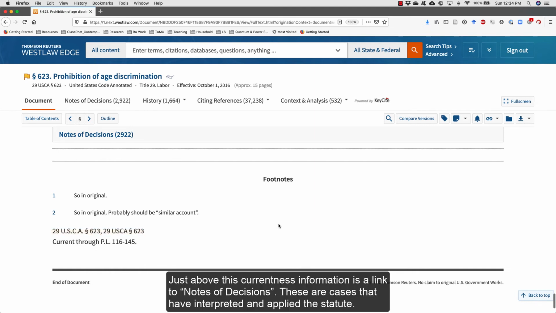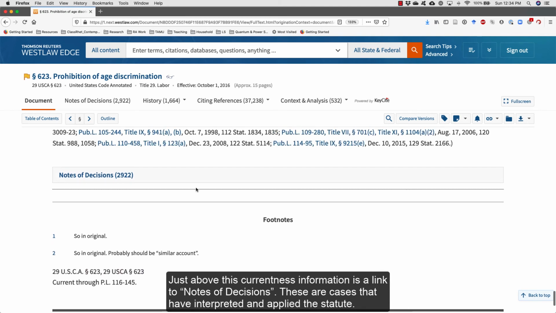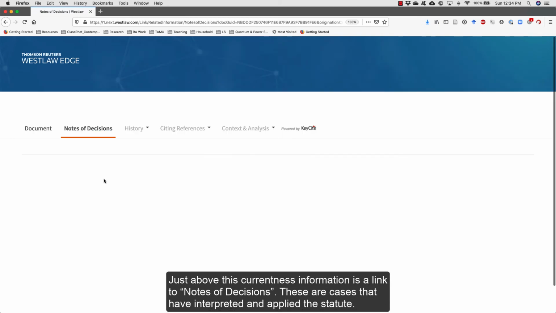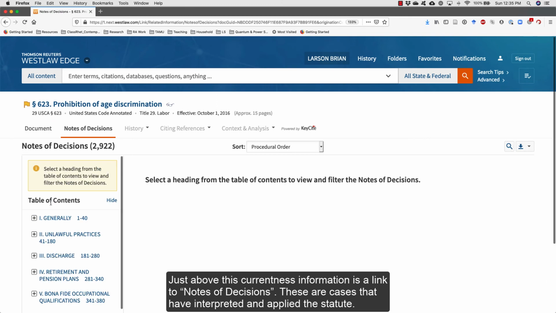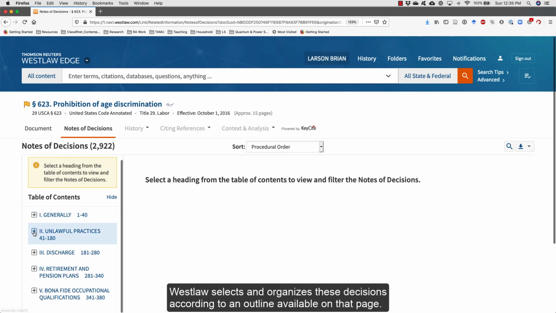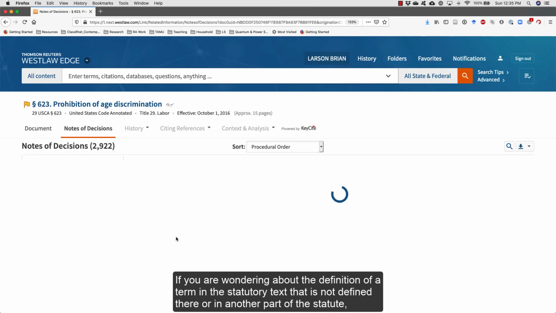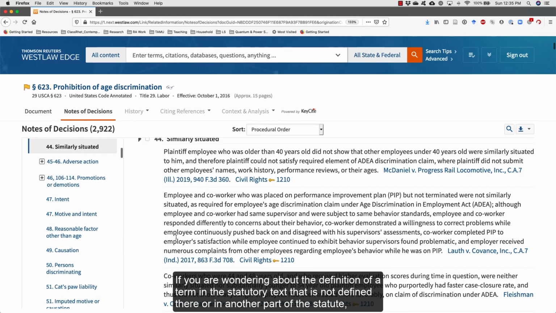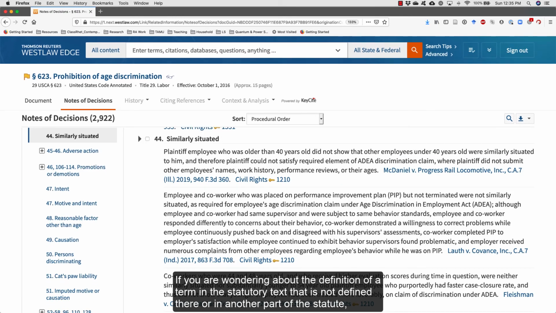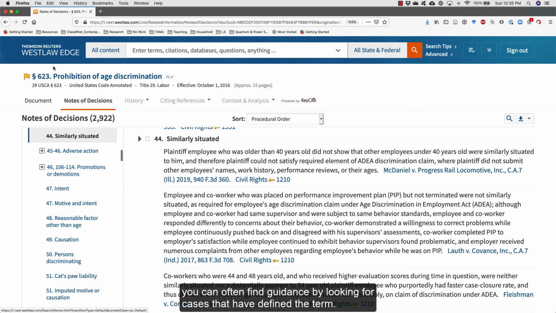Just above this currentness information is a link to notes of decisions. These are cases that have interpreted and applied the statute. Westlaw selects and organizes these decisions according to an outline available on that page. If you are wondering about the definition of a term in the statutory text that is not defined there or in another part of the statute, you can often find guidance by looking for cases that have defined the term.